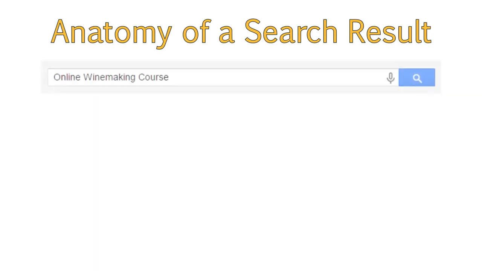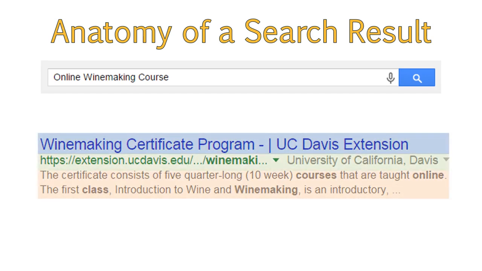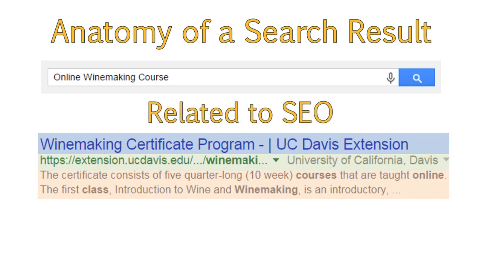Before we begin, let's discuss the anatomy of a search result. When you perform a search in a search engine, you will get a page of results that look like this. This is a single result from the page. In this search result, I have colored each individual area so you can better spot what areas I'm referring to as I speak. Each of the areas you see here are related to SEO and are areas we focus on in our on-page optimization process.